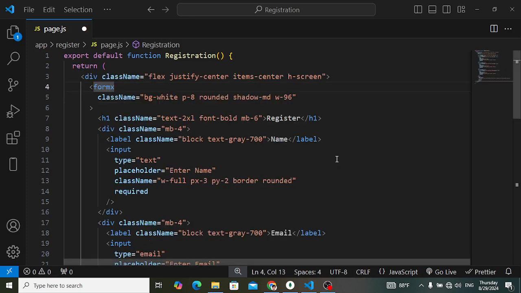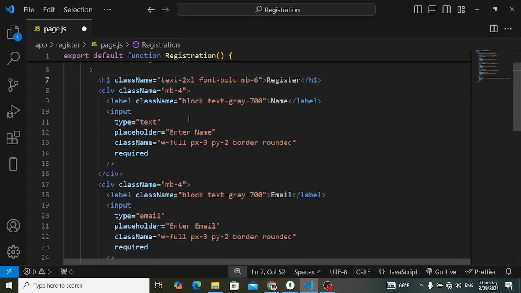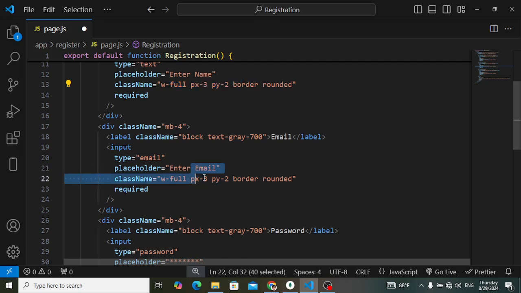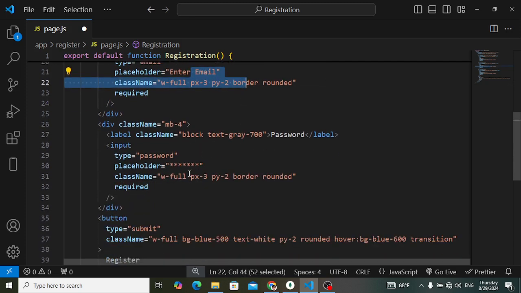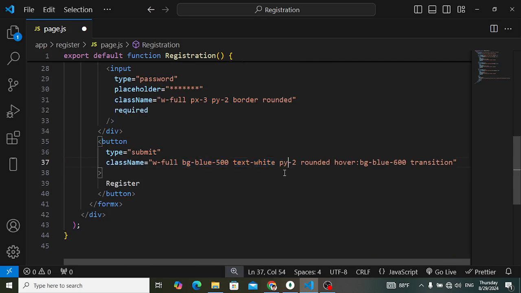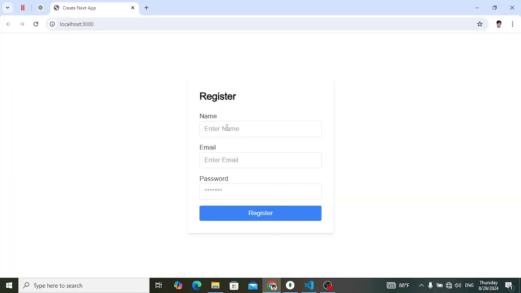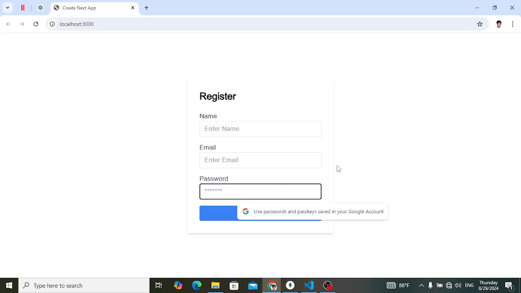So after adding Tailwind CSS classes, for the first parent div element, flex and justify-center bring items to the center, and items-center brings them vertically to the center, and h-screen makes it take the height of the screen. And this is for the form that we have used, and we assigned width 96. For the h2 tag, register, we have just increased the size of that text, and also styled the label, the input fields for name, email and password, and the button. So let's check how it looks now. Let's save it. So this is the result, register, and here we have the name, email, and password fields.